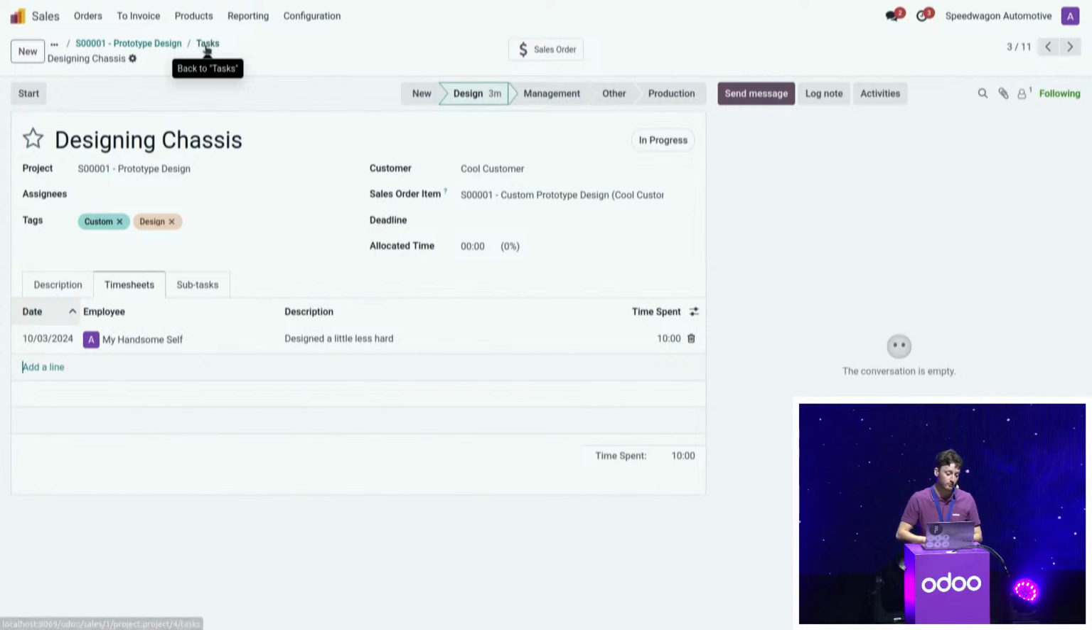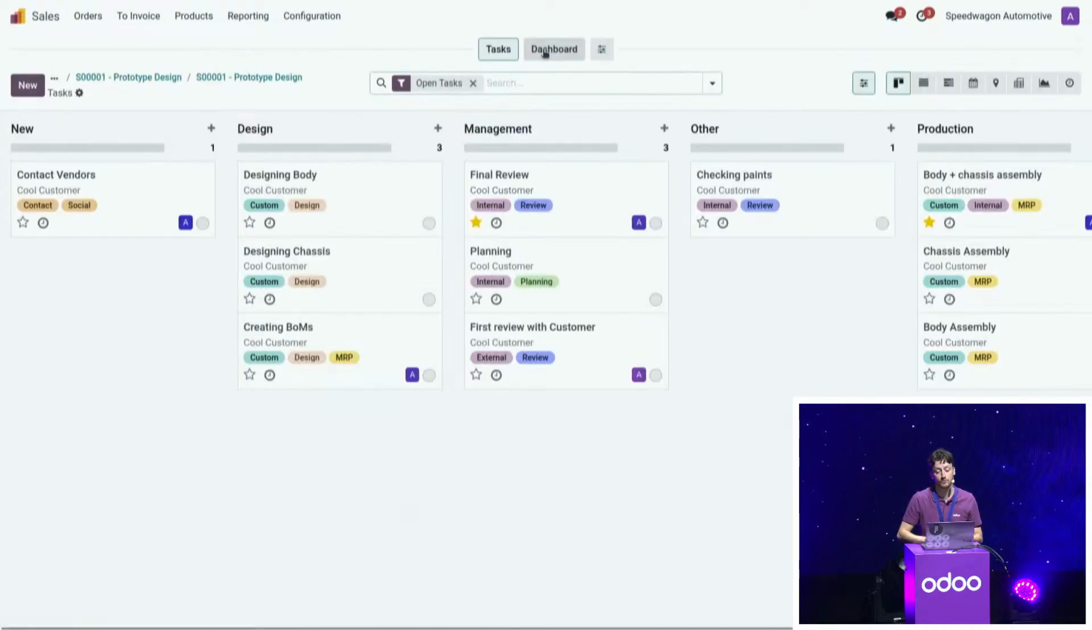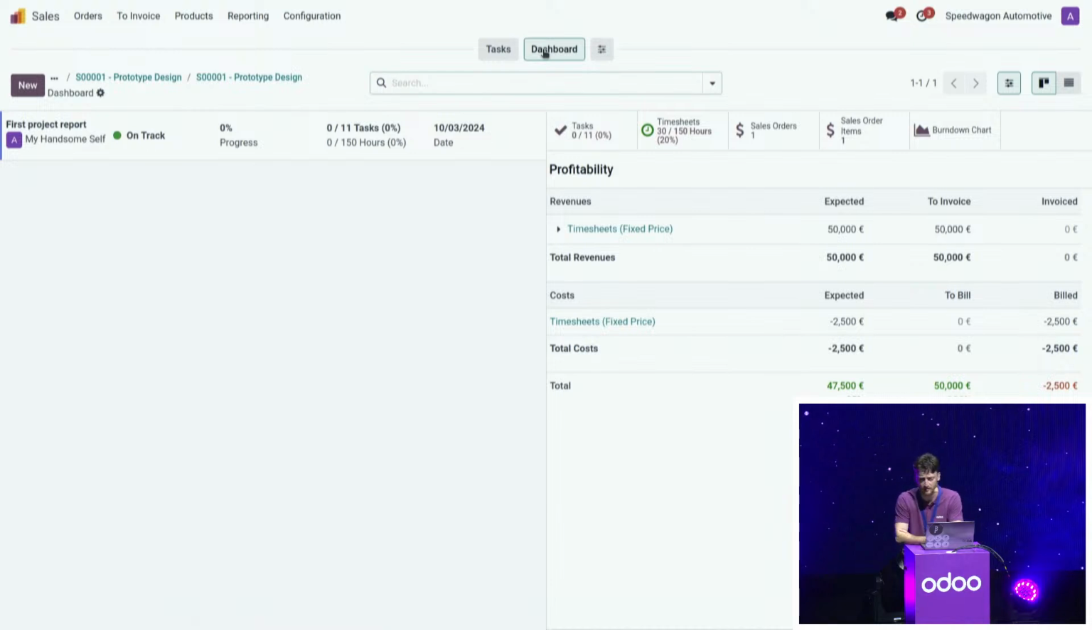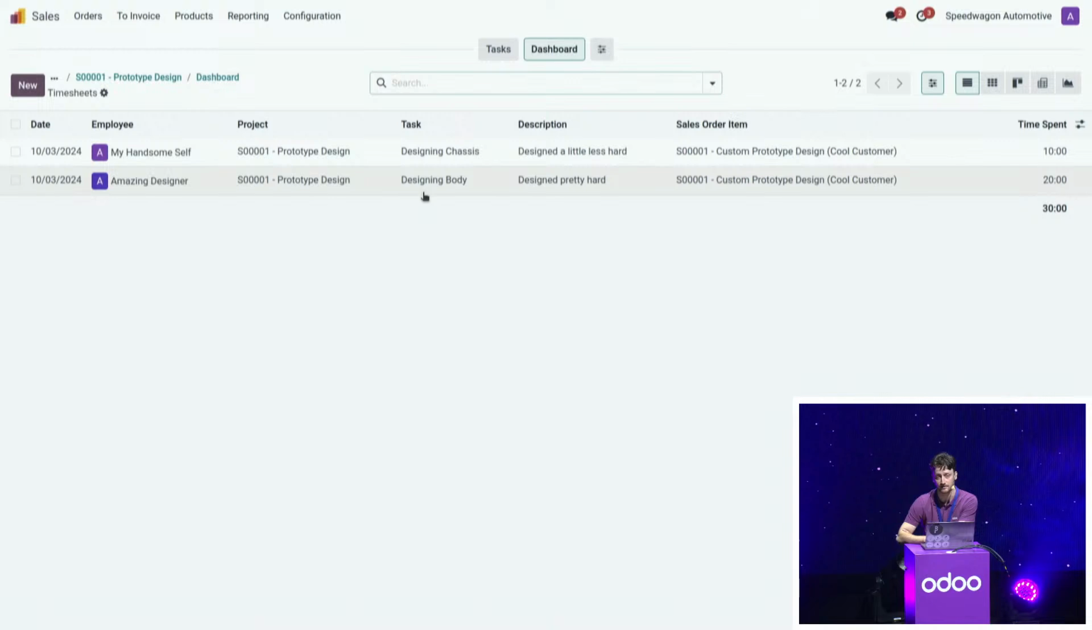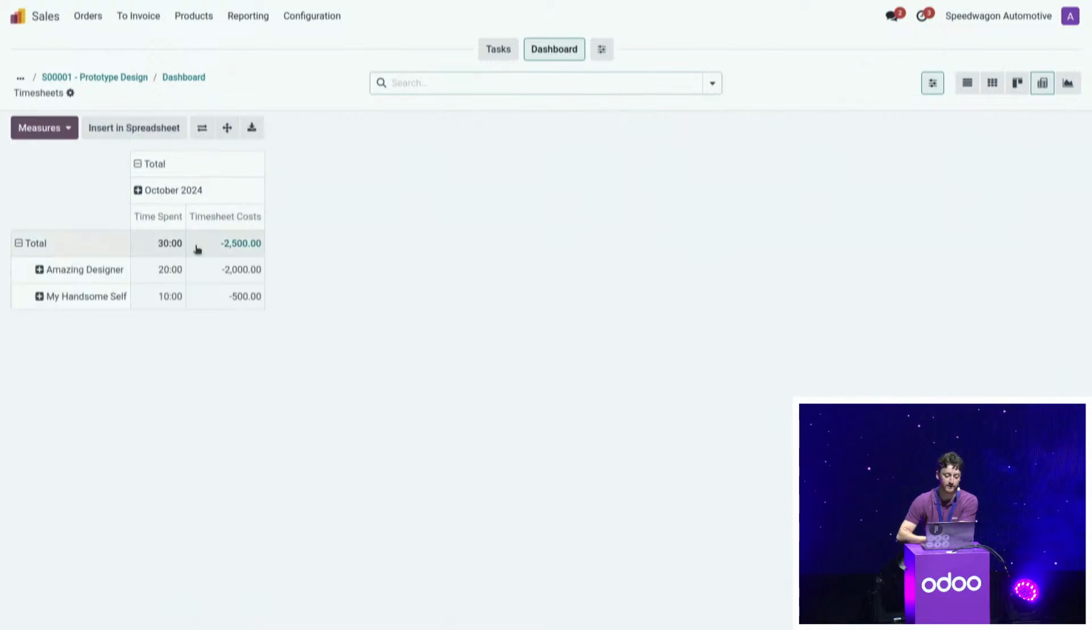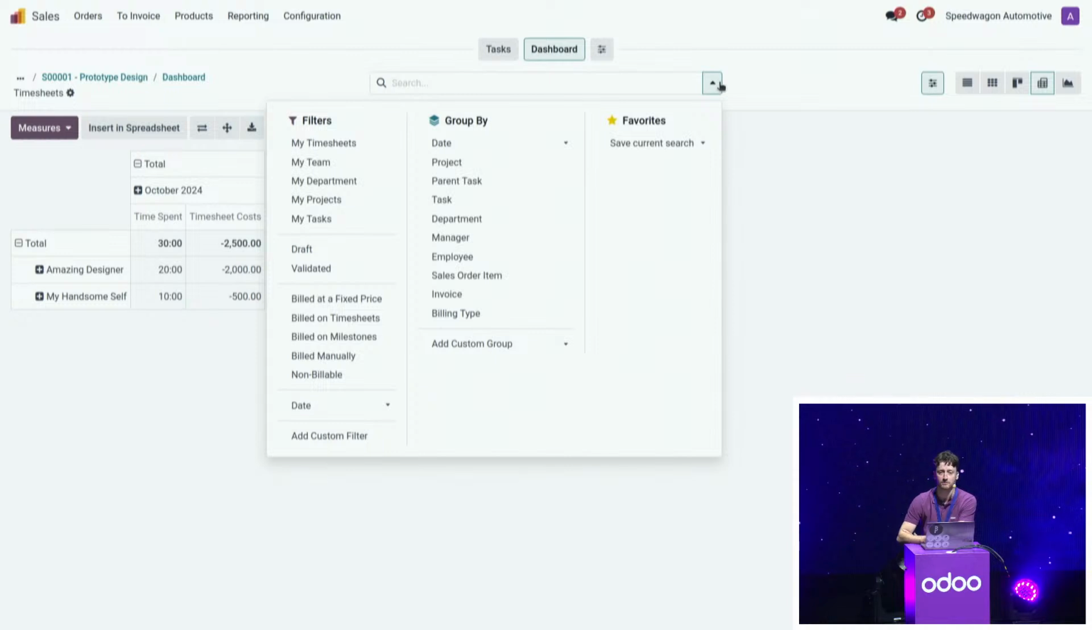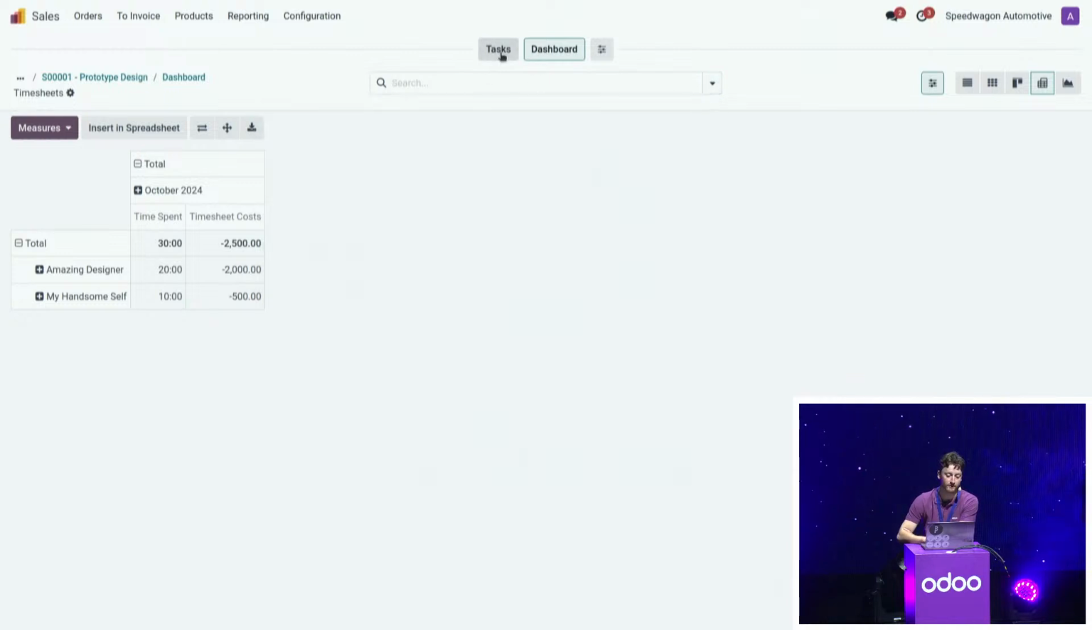If I go back to my tasks right here and to our dashboard of profitability, we can see, of course, that the timesheets here in the costs have changed. And if I click on it, I can have the details. And if I want even more details, for example, the costs of every single employee, I can go here to the pivot view and I can see the total cost per employee. And then, of course, if I feel like it, I could also add some filters, but for now, I don't have a need for that.